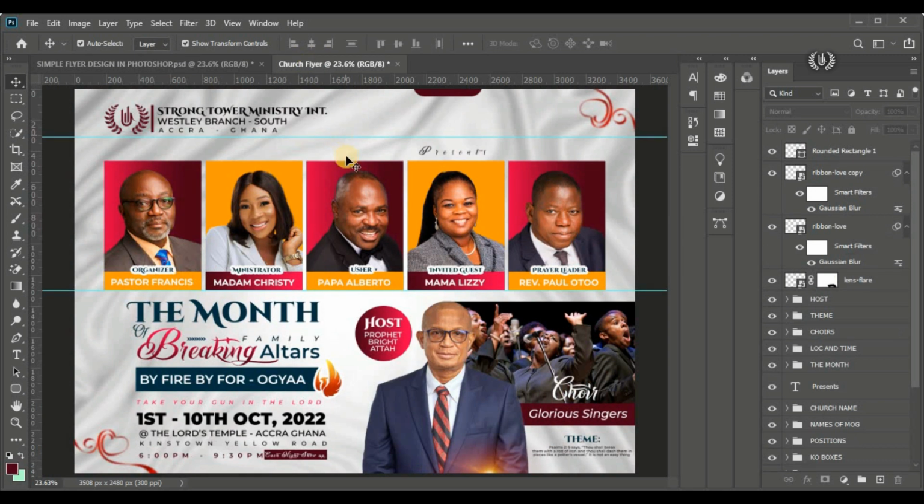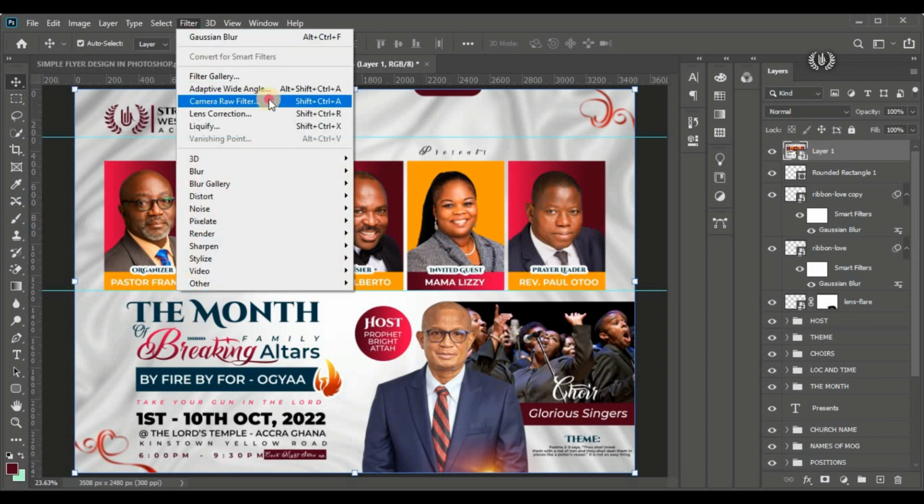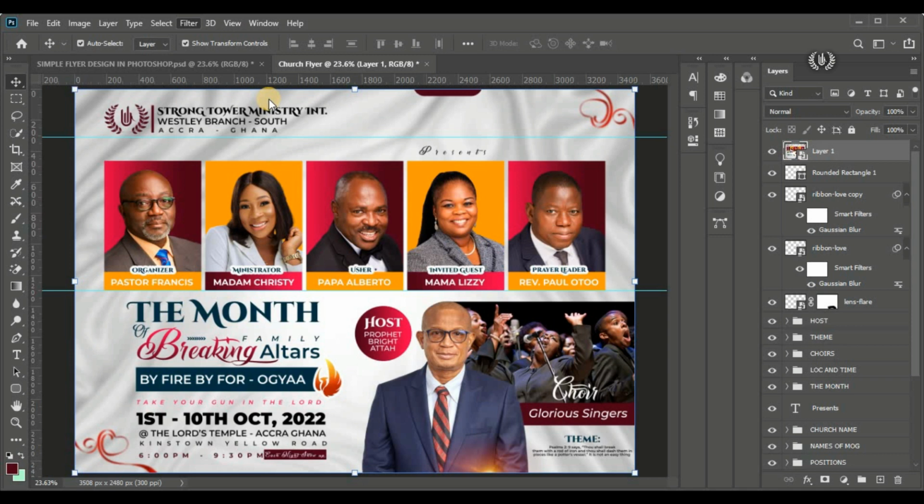So from here, to brighten after creating your flyer, you can do this. Press Ctrl Shift Alt E, and I'm just converting to a smart object. Now I'll go to Filter and add a Camera Raw filter. So here in the Camera Raw filter, you input some figures, just as I'm about to show you, and you'll be good to go.